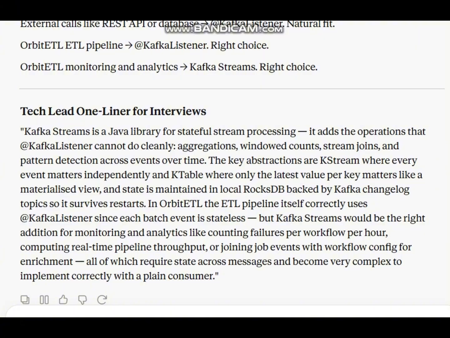survives restarts. In Orbit ETL, the ETL pipeline itself correctly uses @KafkaListener since each batch event is stateless, but Kafka Streams would be the right addition for monitoring and analytics, like counting failures per workflow per hour, computing real-time pipeline throughput, or joining job events with workflow config for enrichment, all of which require state across messages and become very complex to implement correctly with a plain consumer.